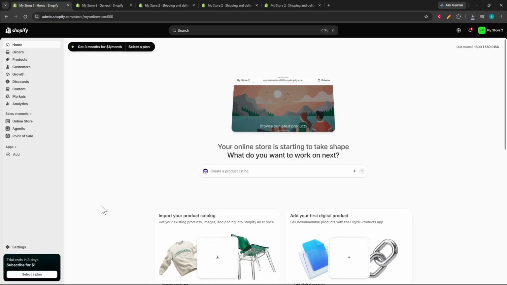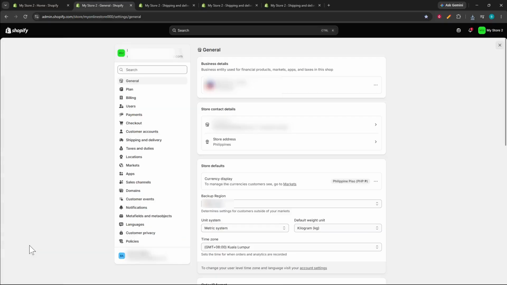In today's video, we are going to cover how to set up Shopify shipping and delivery settings. Starting from the Shopify admin, go to the bottom left corner and click Settings. This opens the main settings menu for your store. From there, select Shipping and Delivery to open the page where your shipping profiles, zones, and rates are managed.